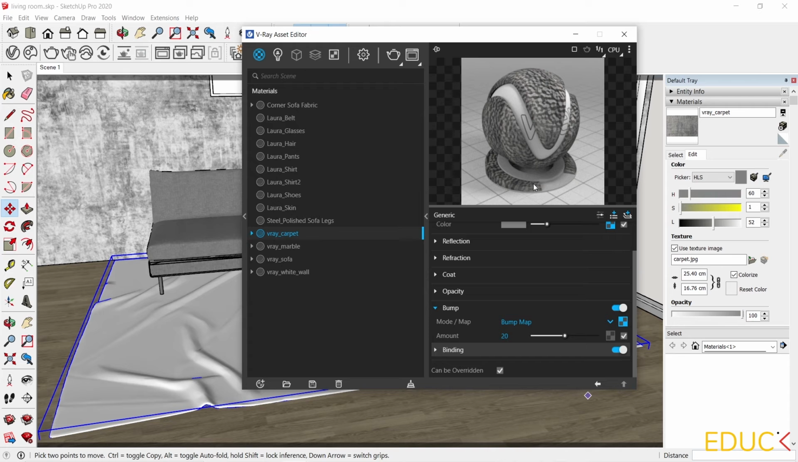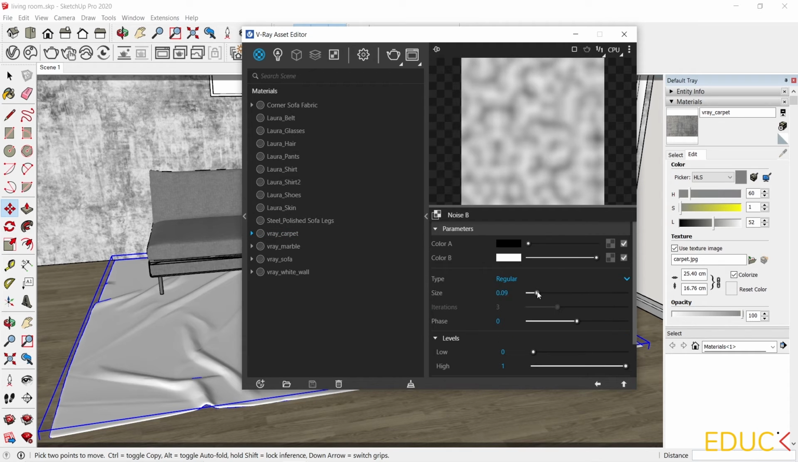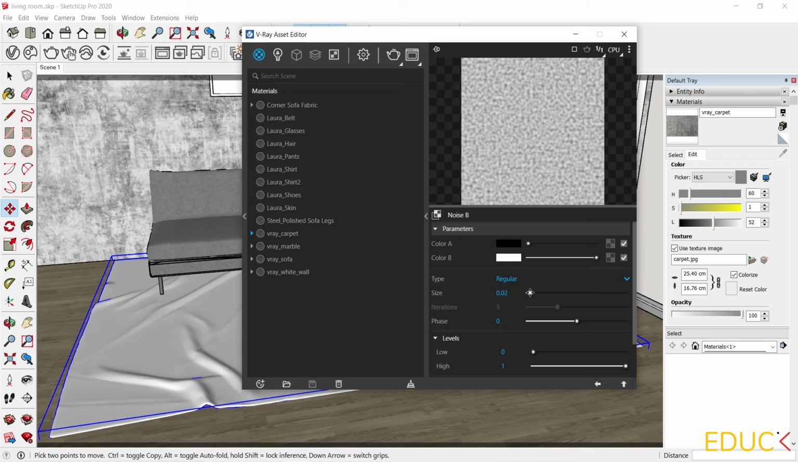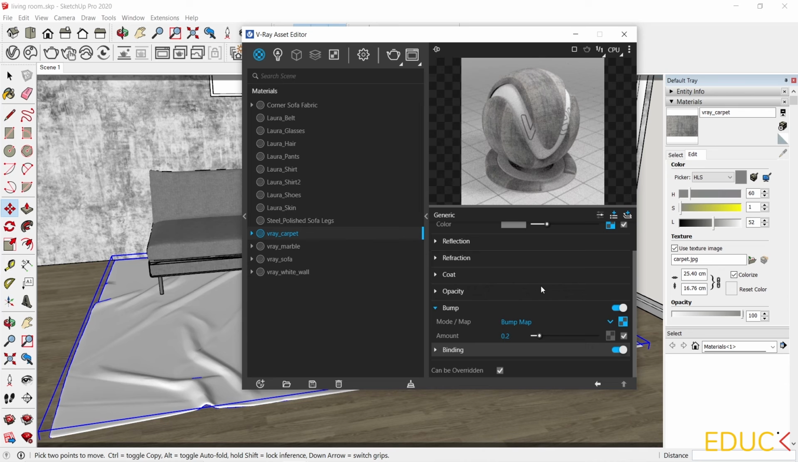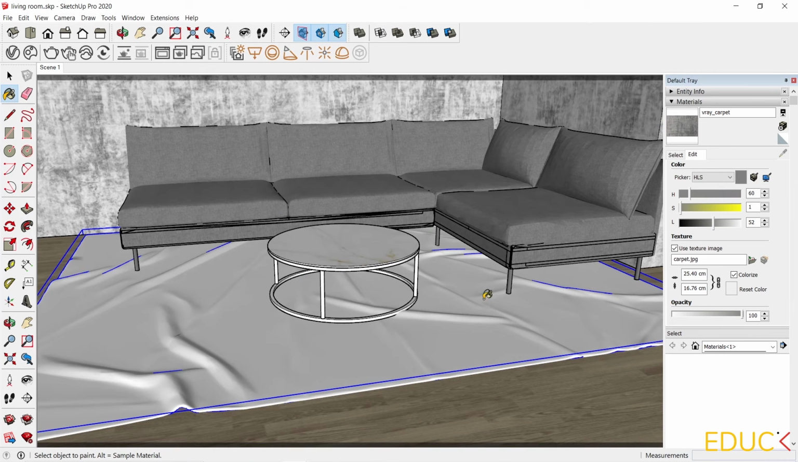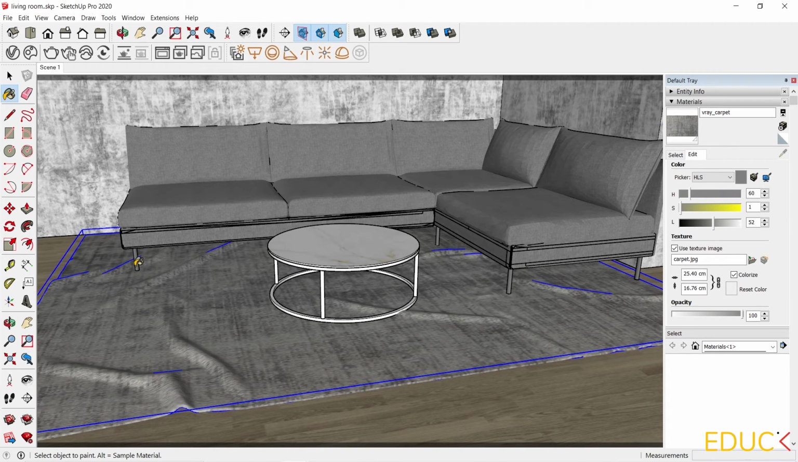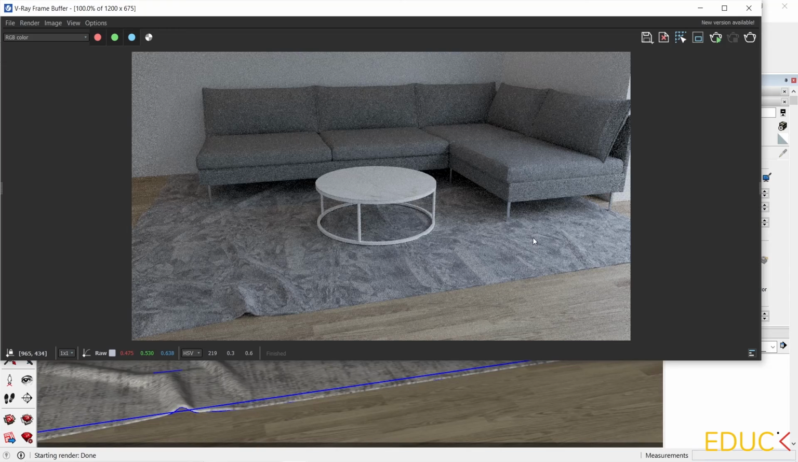This effect is too strong, so I'll decrease the amount. And I will decrease the size of the noise to 0.02 or 0.01. And it's done. Now we know how to use a bump tab. Okay, I will apply this texture to the carpet and let's check it on the render.